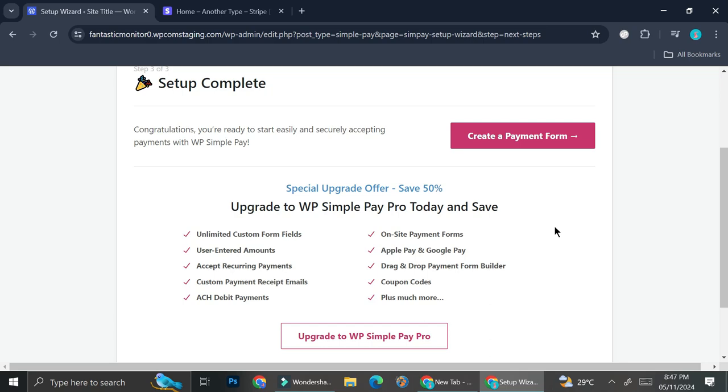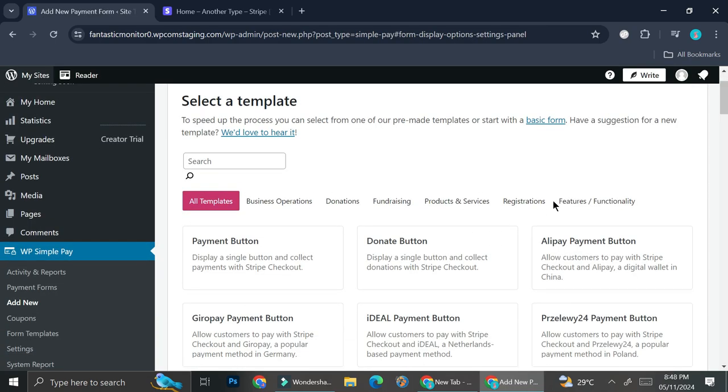Since I've already logged into my Stripe account, as you can see right here, the connection between the plugin and the Stripe account is done easily. And now let's try and create our payment form. Alright, so here we can start by selecting our templates.